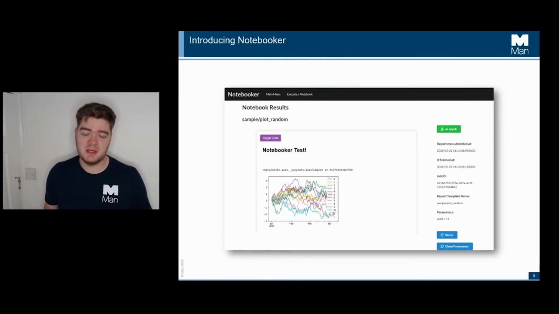This is what the results look like. So we've stripped away all the code from the results. You can toggle it if you really want. But it really shows the kind of more interesting stuff that people really want to see. So it's all in HTML. And also, we've got the option to generate PDFs as well using NBconvert.